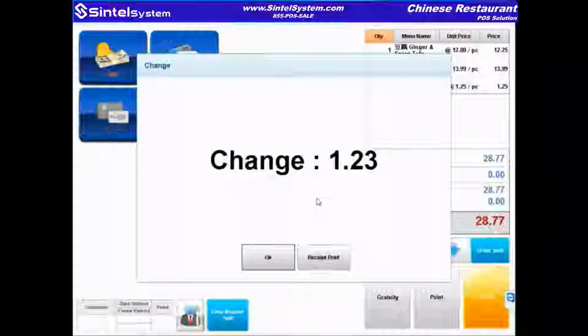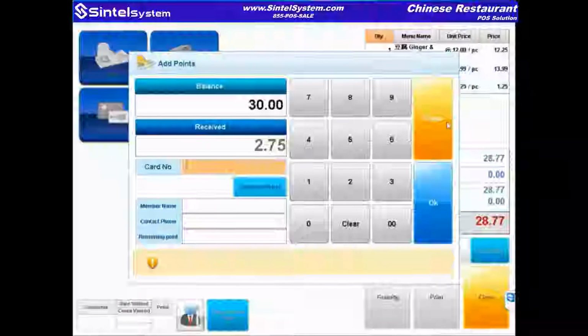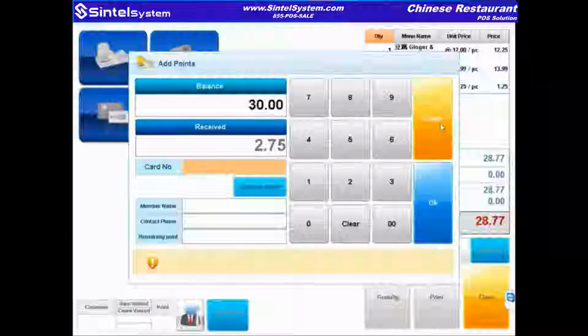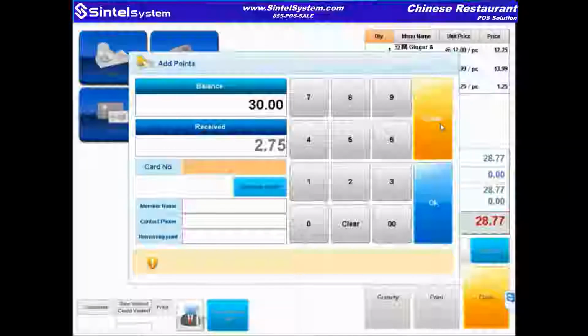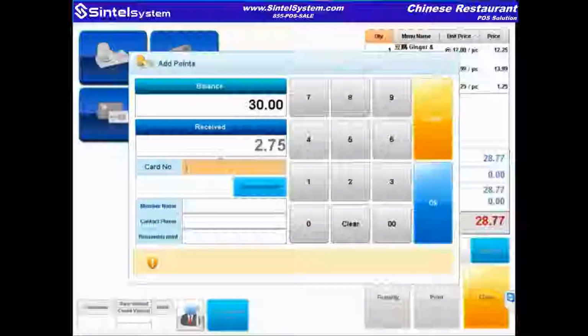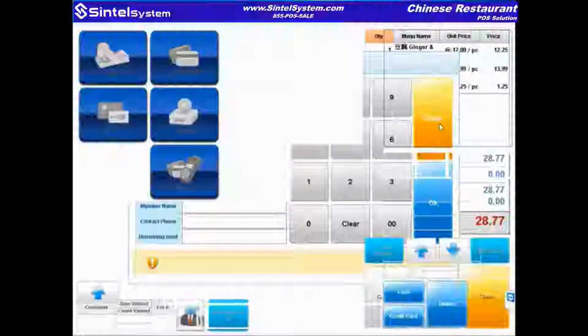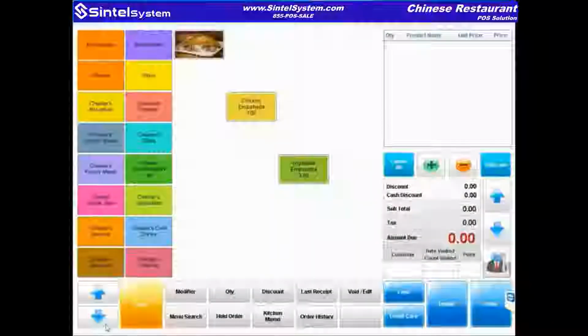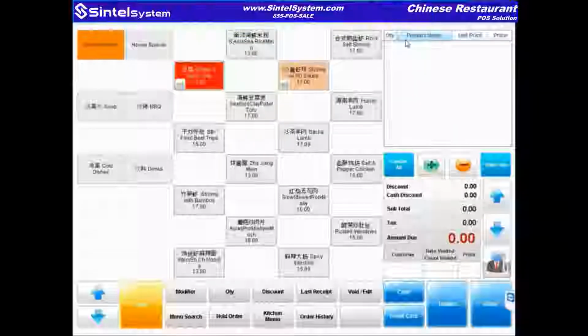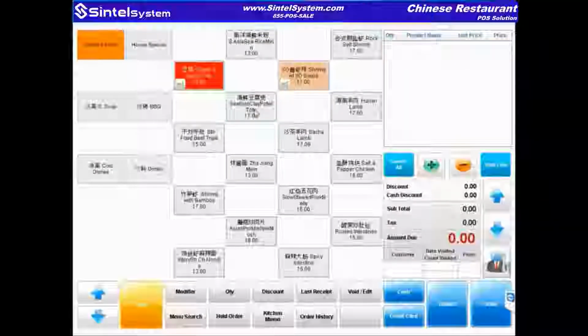This is an optional screen too, if you do loyalty in your restaurant. If you want to have customers earn points for their purchases, this is a screen that pops up to look up that customer account so they can earn points on their purchase. Okay, now this is back to the menu again. We have other options on the bottom of the screen.